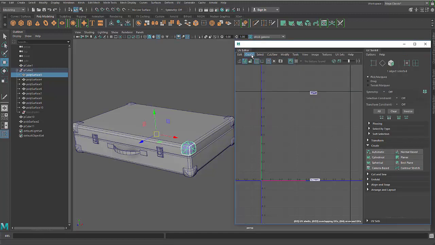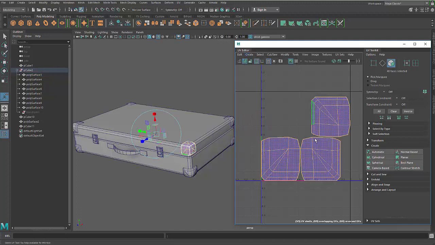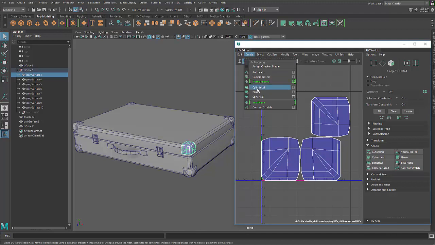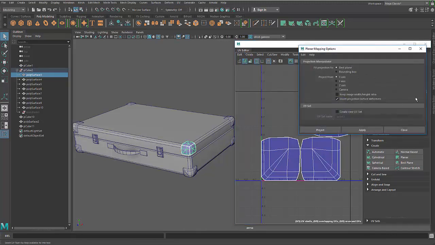The projection method we're going to use is not automatic. We could do that just to start off and see what we get. That's kind of easier to see. It just breaks it up into these 3 chunks. The method that I'll use is the planar method. So I'll go to create, planar with options, and this will project it in one axis, or it'll do it based off of this best plane.